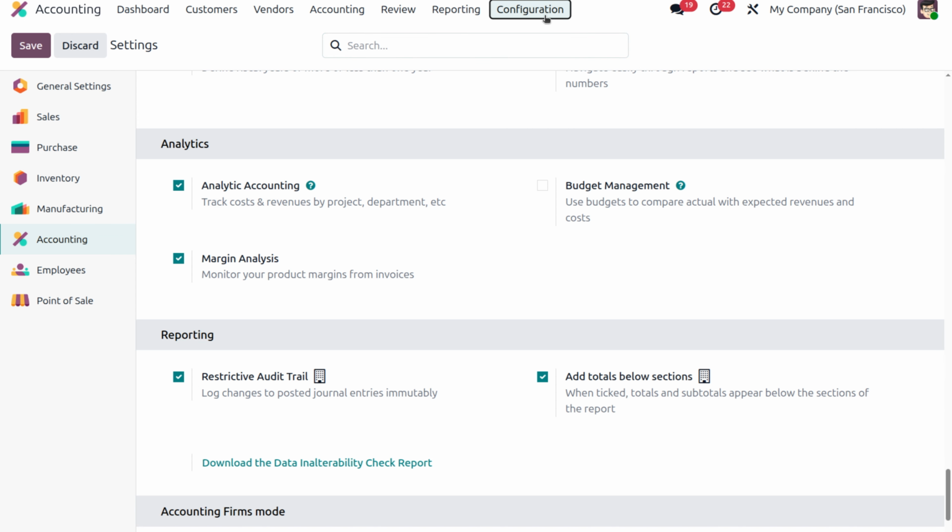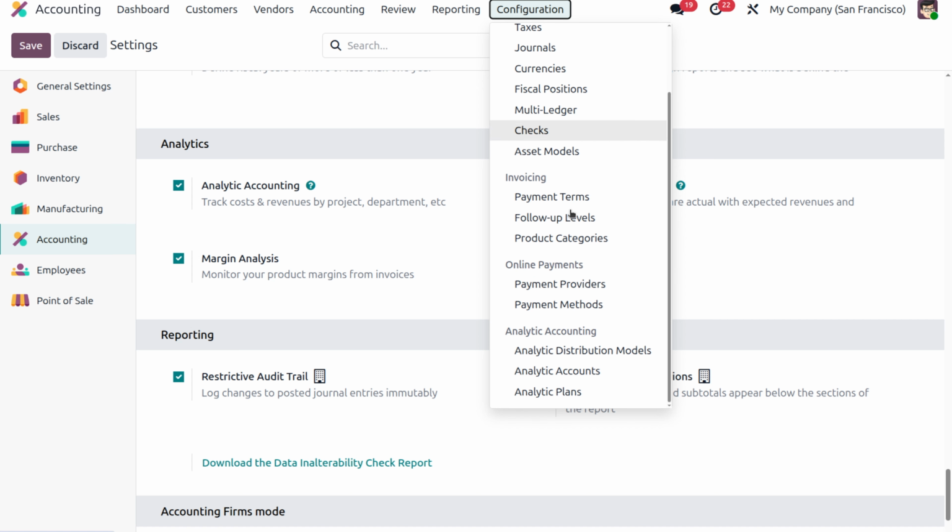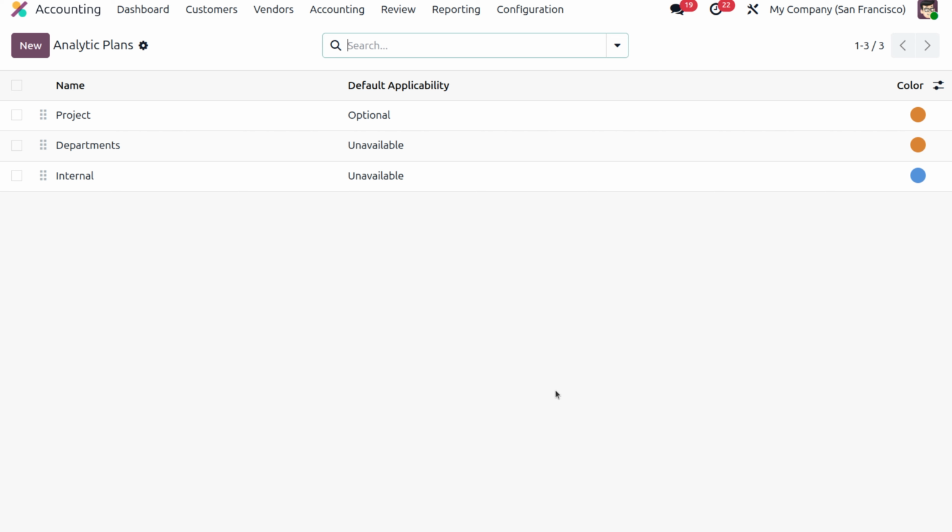Once it's enabled, let's head over to the configuration, and at the bottom you can see three options that appear under analytic accounting: analytic distribution model, analytic accounts, and analytic plans. If you want to create analytic accounting or track it, you need to fill up all three of those configuration options. First we have the analytic plan. Let's start with that and open it.